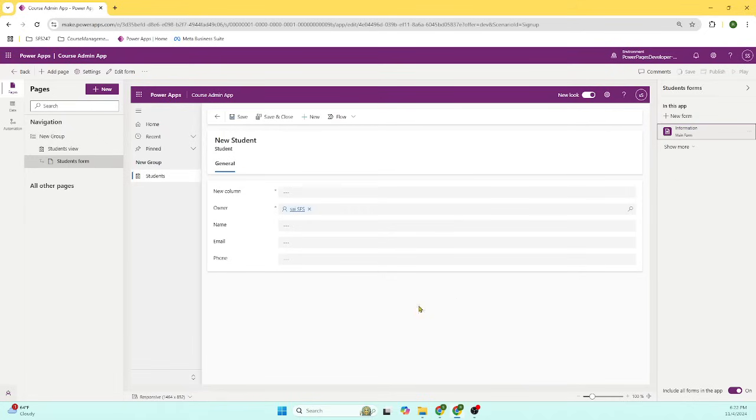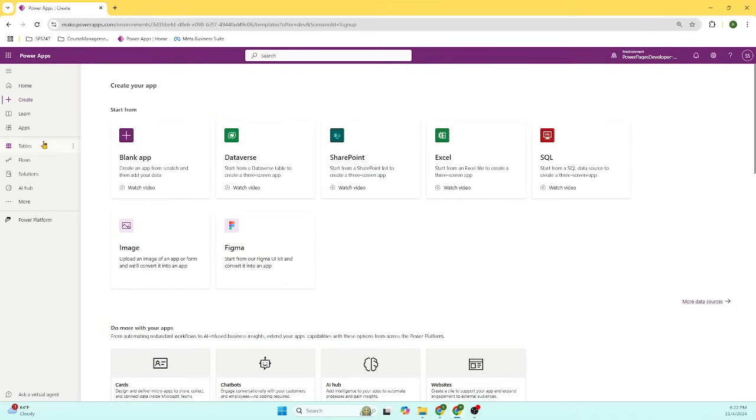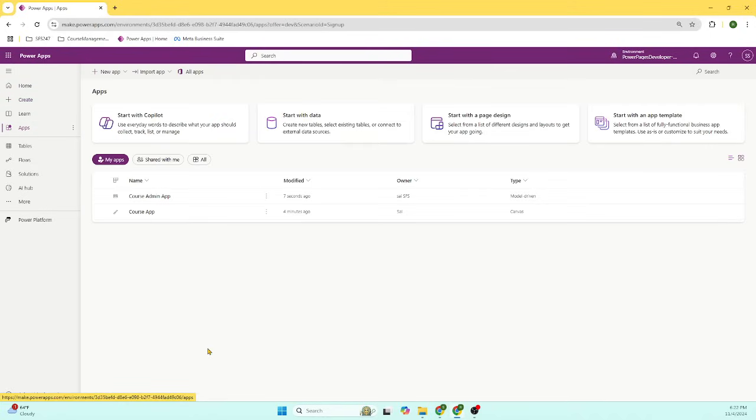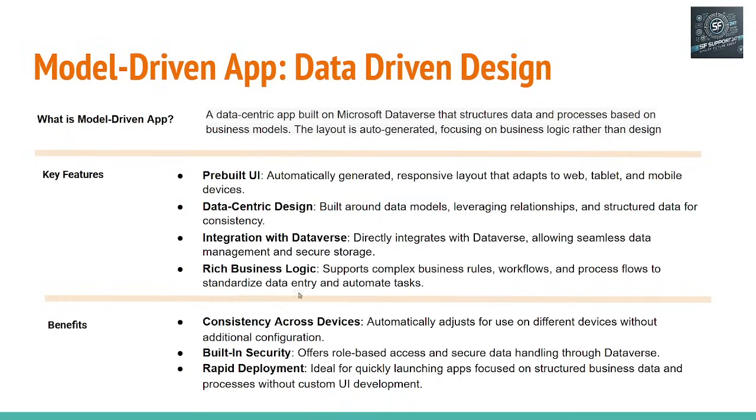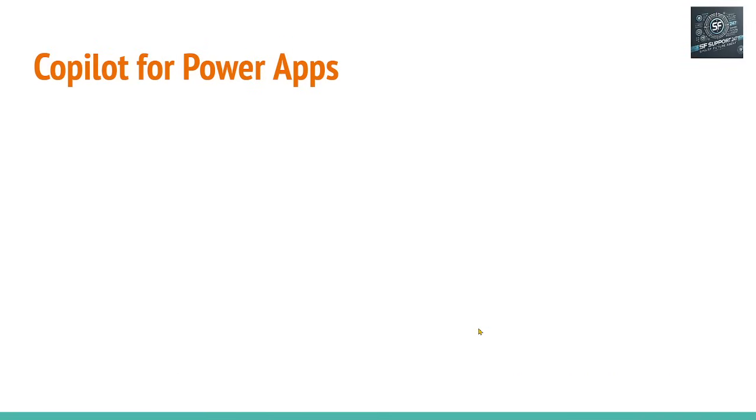Let's save it. Let's go back to the apps. We should see two things, right? Codes app, which is a canvas app, and course admin app, which is a model-driven app. Congratulations, we are able to create a model-driven app. Let's move on to our last slide.